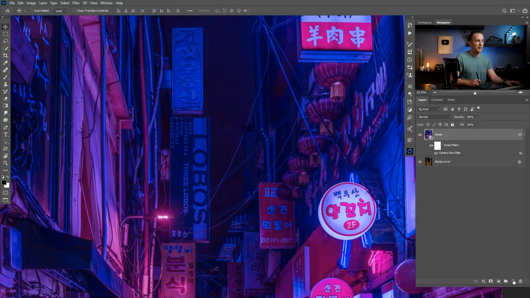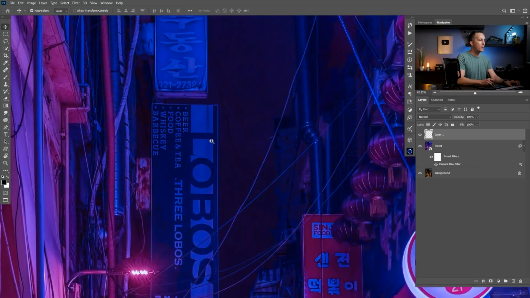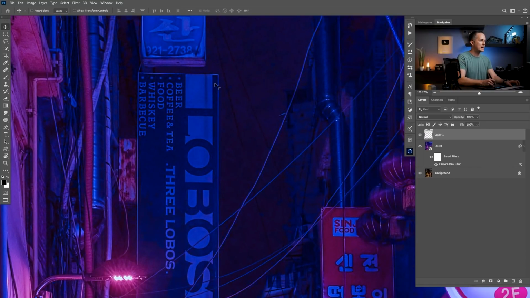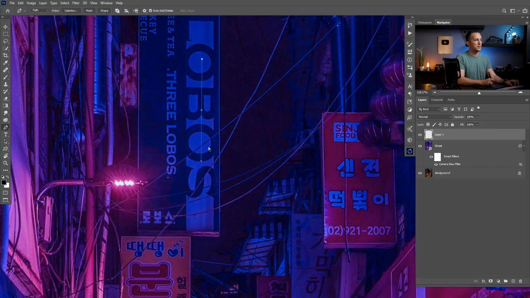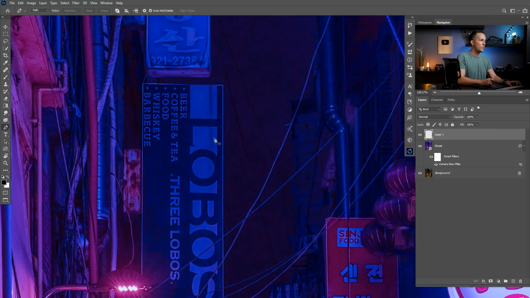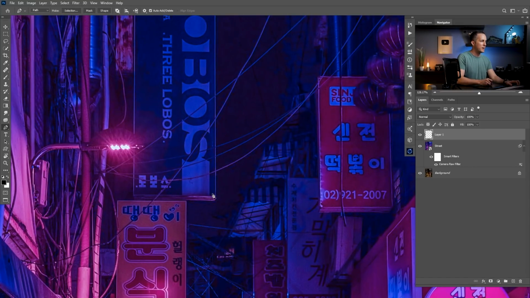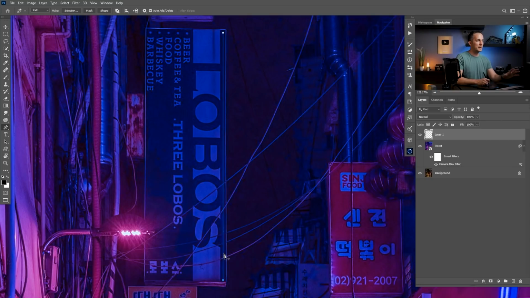So I will create a new layer, and one way to create a neon sign is just to use a pen tool and just go and make a path wherever your sign wants to be. So I will click right here, then press and hold shift and click right here. So this is one neon tube that will go here.